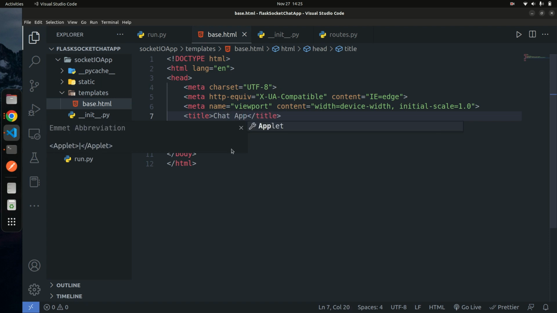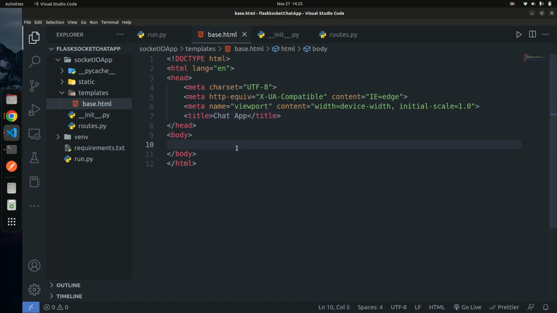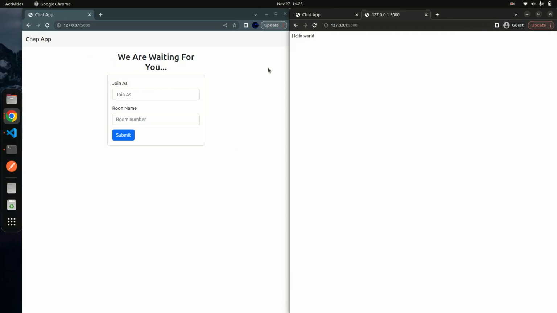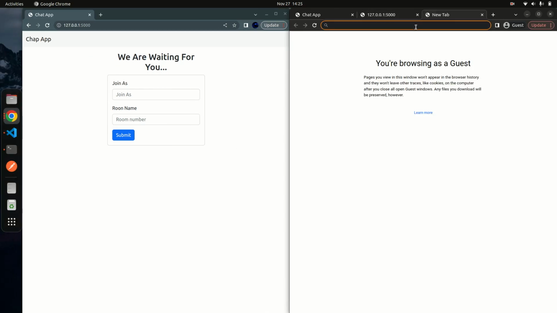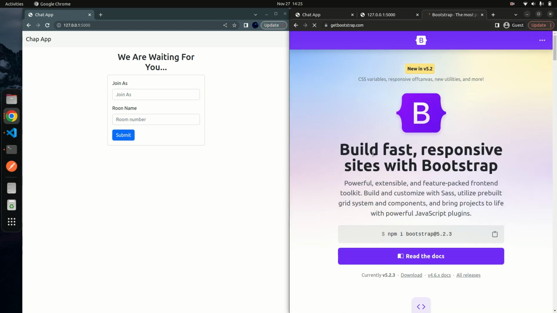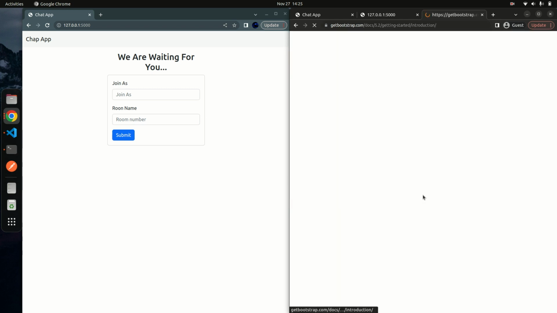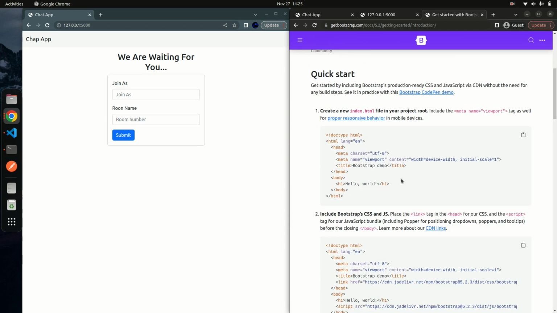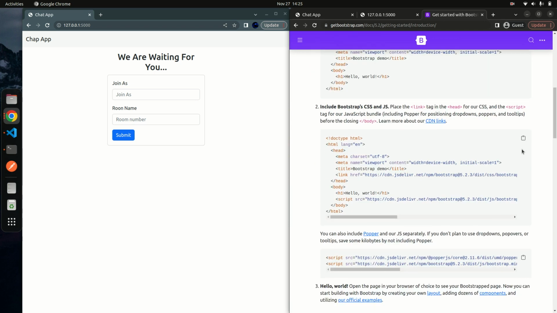Inside here we need Bootstrap, so let me get the Bootstrap CDN. Let's search for Bootstrap on Google and get the Bootstrap CDN. We're going to use the CDN for our styling, because I don't want to use any CSS, which might take us a lot of time, and the whole point of this video is not about using CSS and HTML.